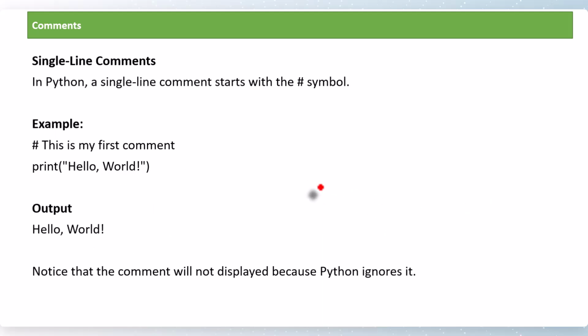Now, we can categorize the comments into two: single line comments and multi-line comments. In Python, a single line comment starts with the hash symbol. If any line or statement starts with the hash symbol, then we can say this is a comment. And you see this statement, it does not start with a hash symbol, so it is not a comment. This comment is ignored by the Python interpreter.